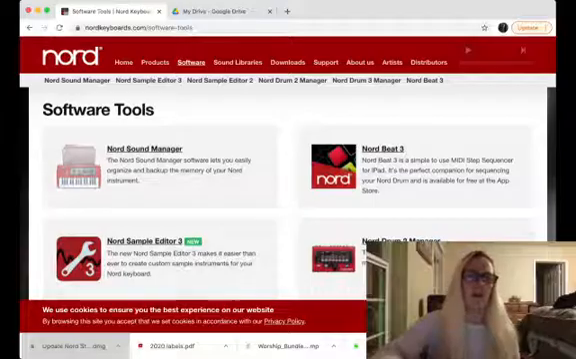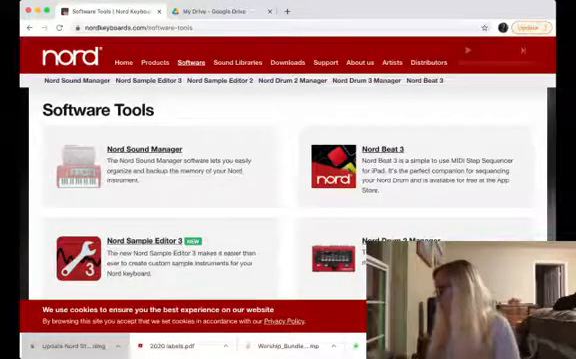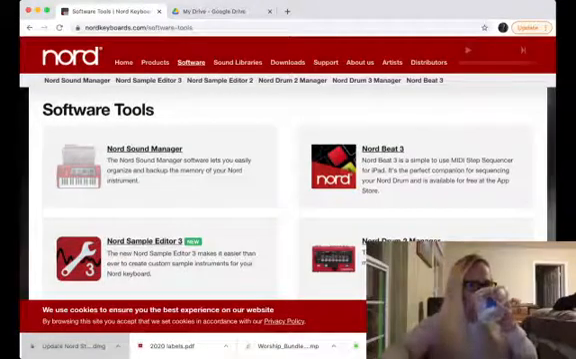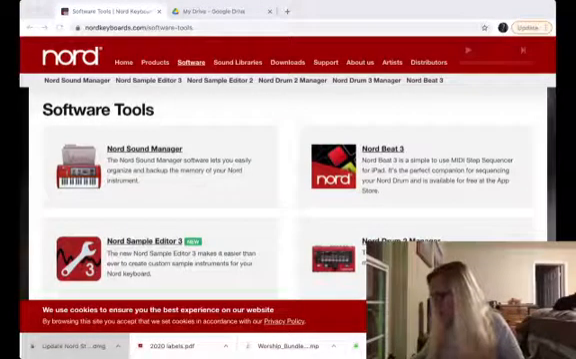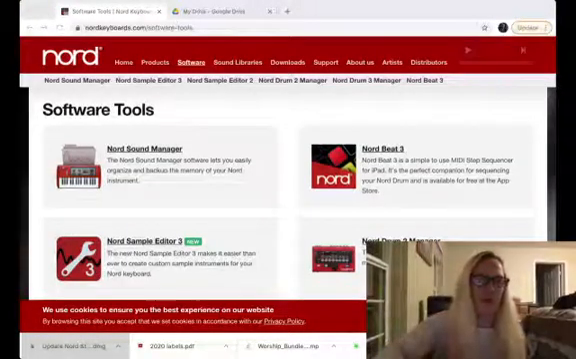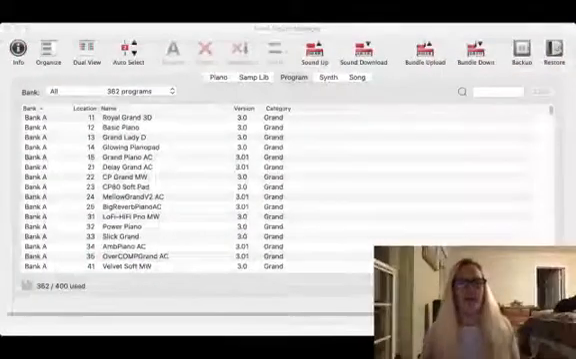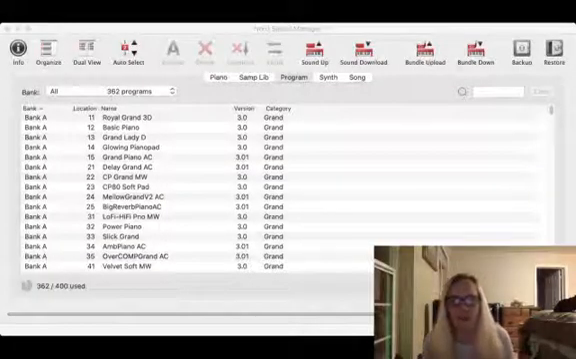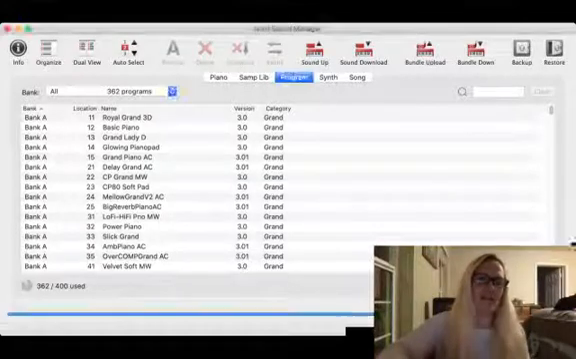Okay? Now, once you have installed that, connect your Nord to your Mac still, and then we're going to go ahead and open the Sound Manager. Okay, so Sound Manager, there it is. That's what the Sound Manager looks like. It's just a cute, very plain looking app. And that's how we move things around.